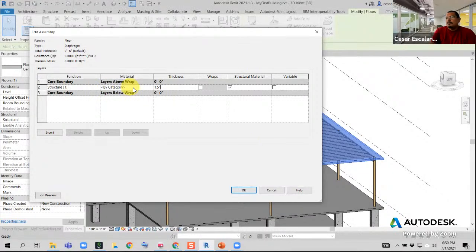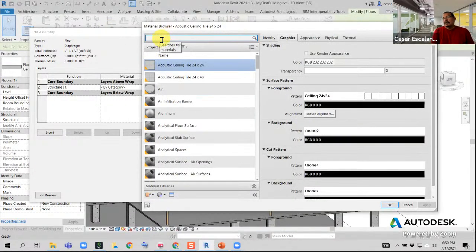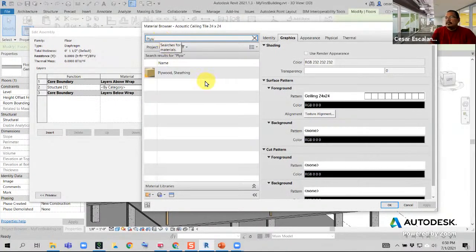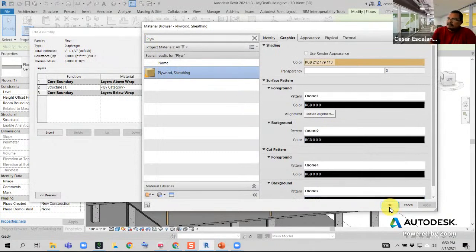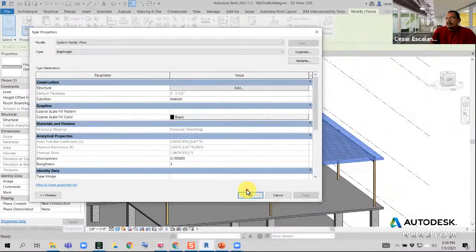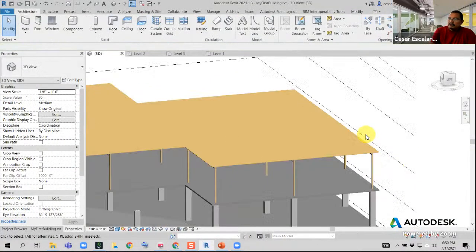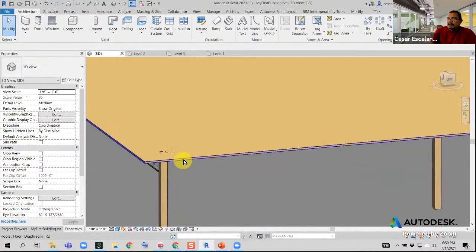We could give it a plywood material. Yeah, why not? Let's go to these 3 little dots, and that's going to open the material library. And in the material browser, you can just search for plywood. There is sheeting. Plywood sheeting, 1.5 inches. Click OK, click OK. And there you go. This is the plywood.